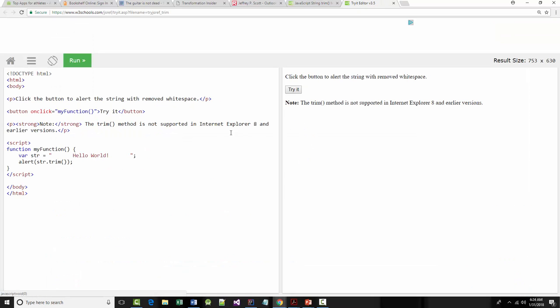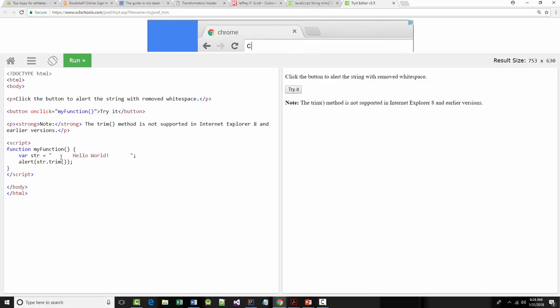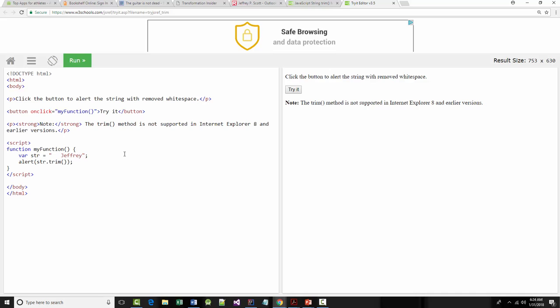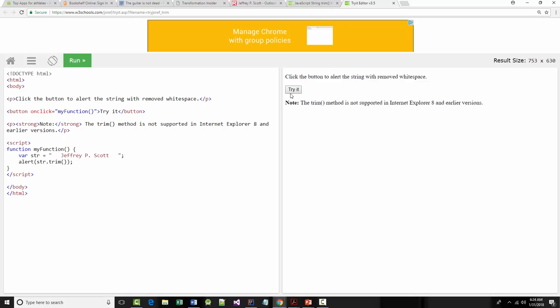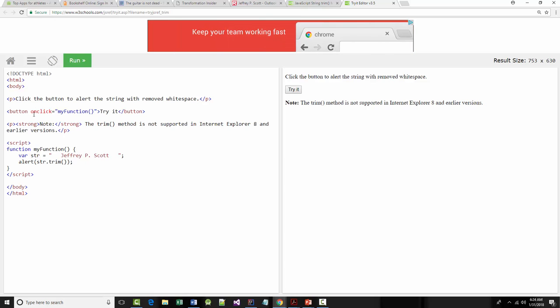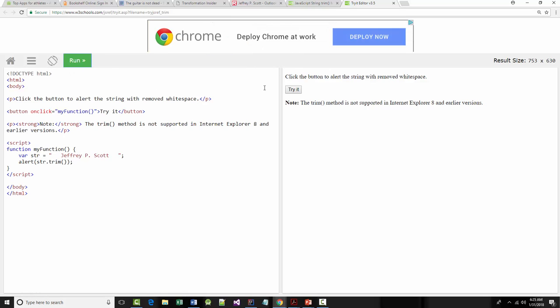So we got to try it yourself. And notice we've got there hello world. So I'm going to try this. I'm going to put in space, space, space, Jeffrey, space, P dot space, Scott, space, space, space. And when I run it, you can see, well, I get hello world. Don't know if there's a way to save with this. There we go. And it removed all the leading and all the trailing spaces.